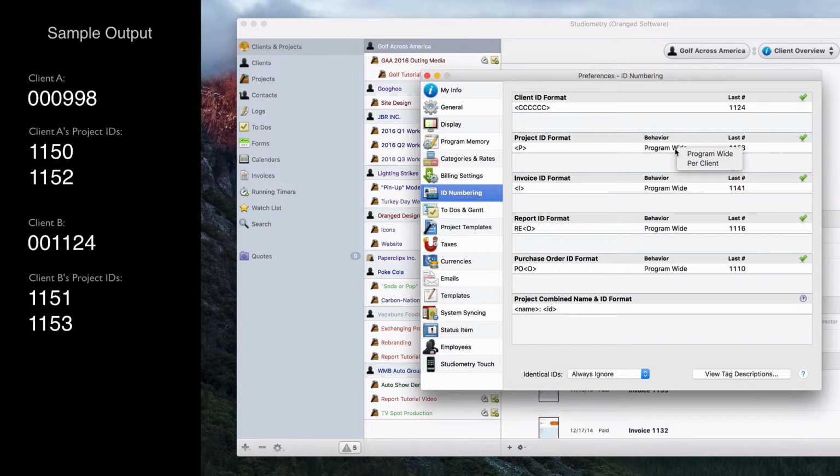If we change this to per client, then each client will have a start number, and every project that's added to that client will start at that number and increment from there. So there could be 2 projects with the same ID number, but they would be associated with different clients. So if you set it as per client, then you can see each project that was created for that client based on the ID number. And if we wanted to just have unique IDs throughout the program, we would set it to program wide.